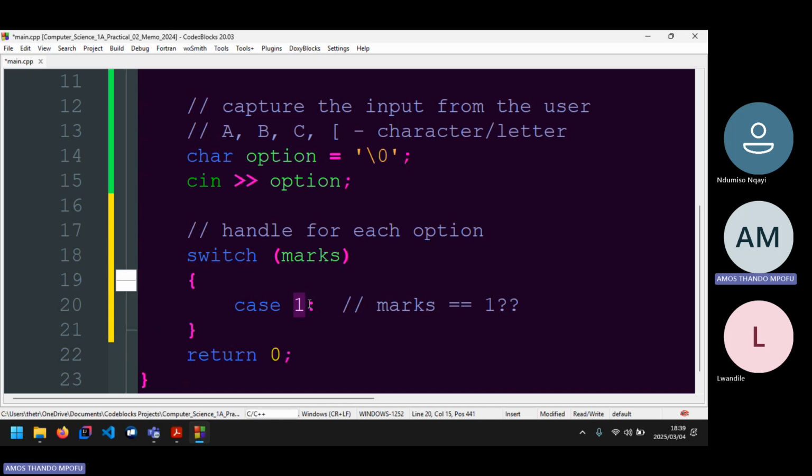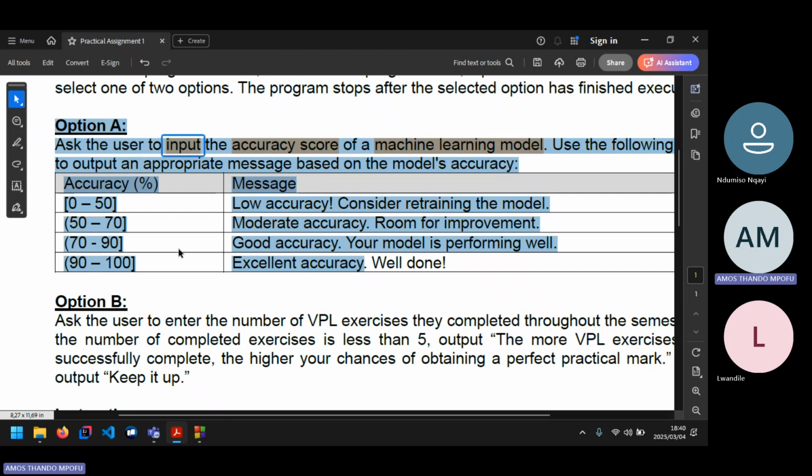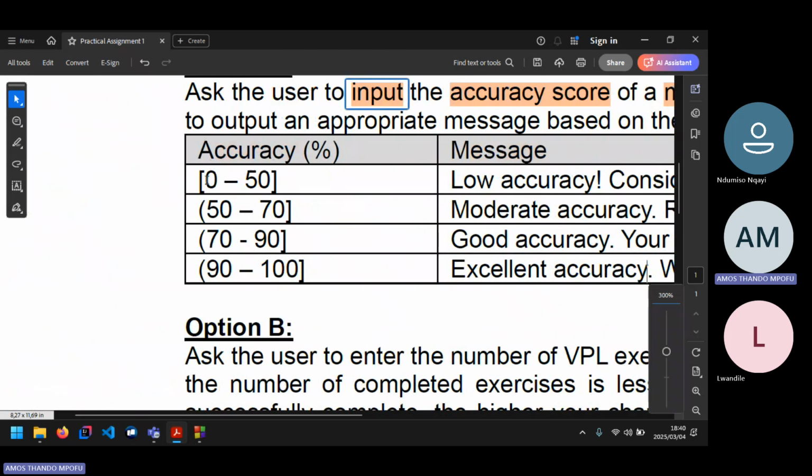If I wanted to check for multiple values, for a whole range, this is what I would do. Let me show you why we can't use the switch statement here. I would have to start from zero. I count from 0 to 50.